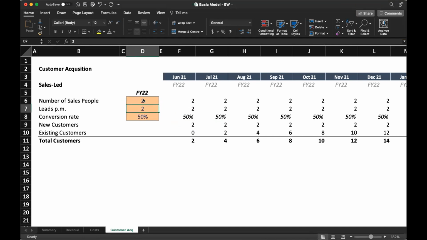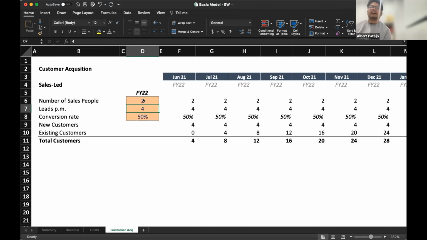Similarly, if I work my salespeople a bit harder and make them generate more leads, maybe then I'm getting more customers. So here, instead of 2 leads per month, my sales team is generating 4 leads per month each. So that's 8 leads. And if I've got a conversion rate of 50%, that then means I'm getting 4 customers. Does that broadly make sense? So this is the customer acquisition part of the funnel.